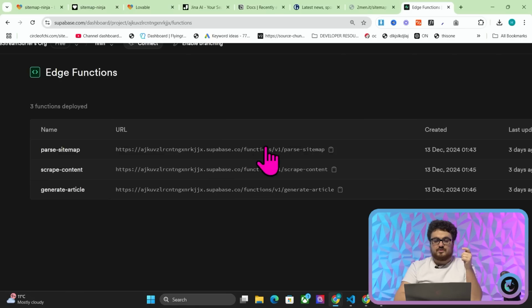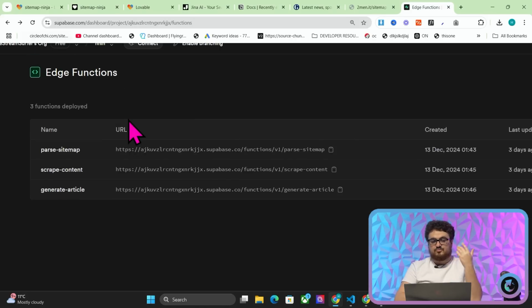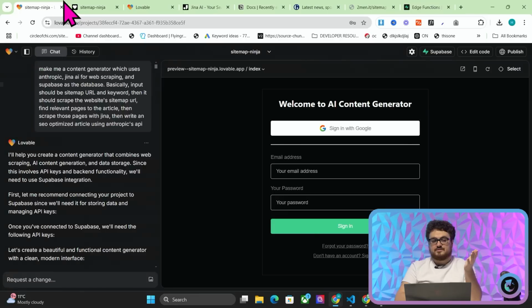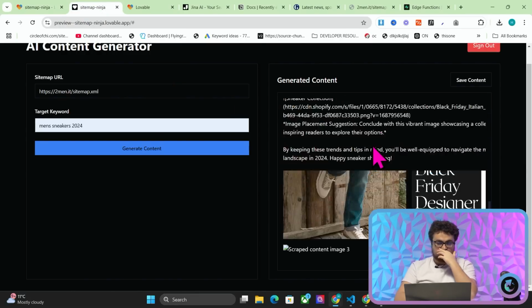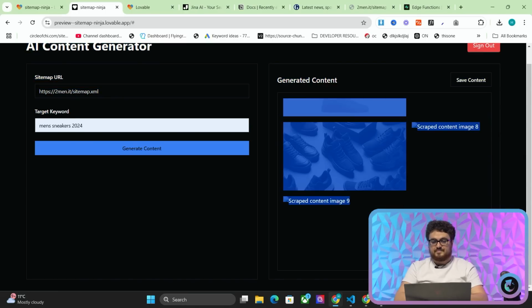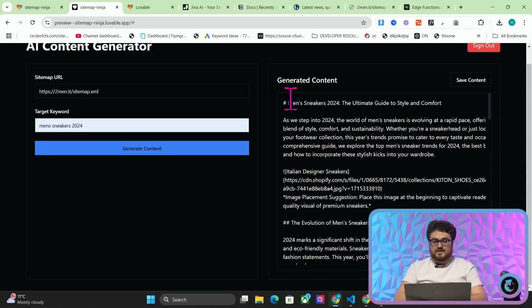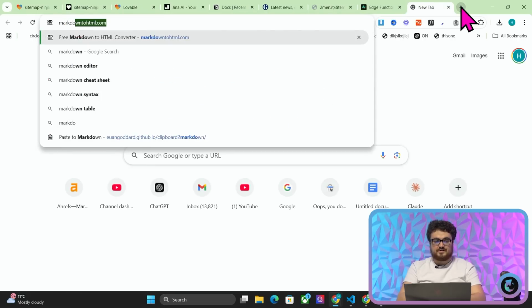Because if you look, these are the functions inside the application that are being run through Supabase, which is really, really cool, if you ask me. So this is what it came out with. Let's just press save content here, and then that will save it to my database, basically. And then let's just grab this article, go to Markdown to HTML.